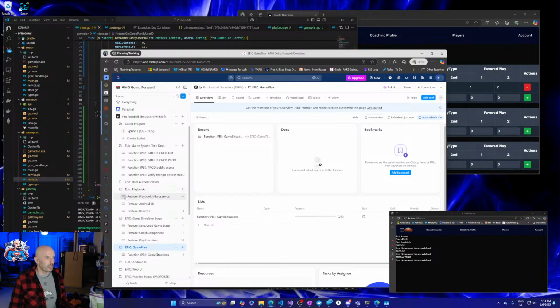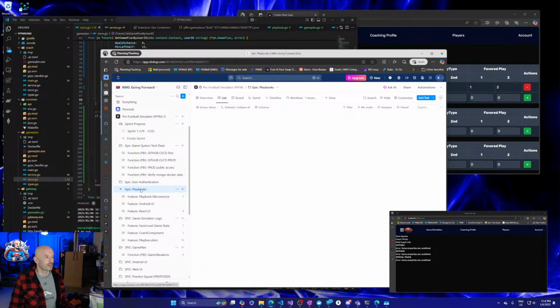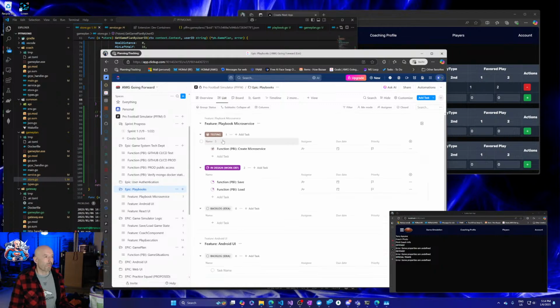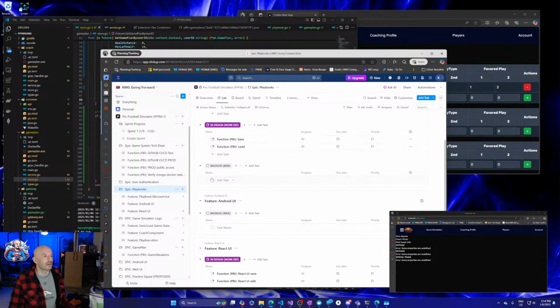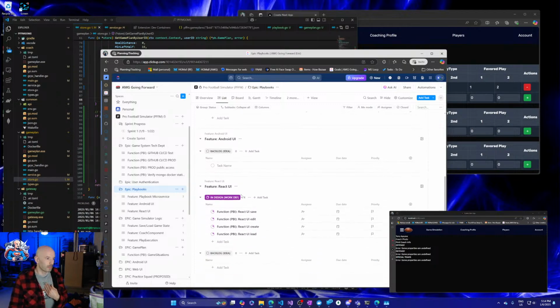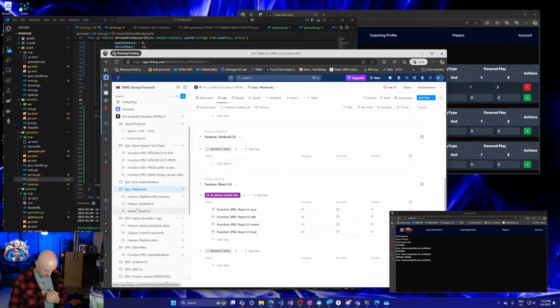which is playbook microservice. I have Android. I have to go in here now and add the feature for creating plays, which is actually a pretty big one. So what I need to do is break that down some. I got the React UI. I got the load. I guess actually these are the big ones. These are what make it big. It's actually creating the bits that are going to fire in React.